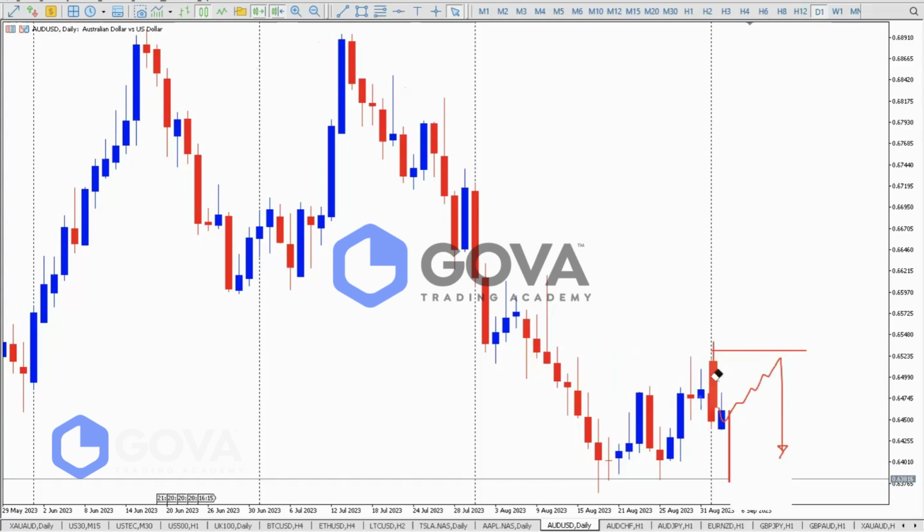Okay, so let's see what happened exactly on this trade. I believe you guys can see that this is the bearish candlestick that we have.